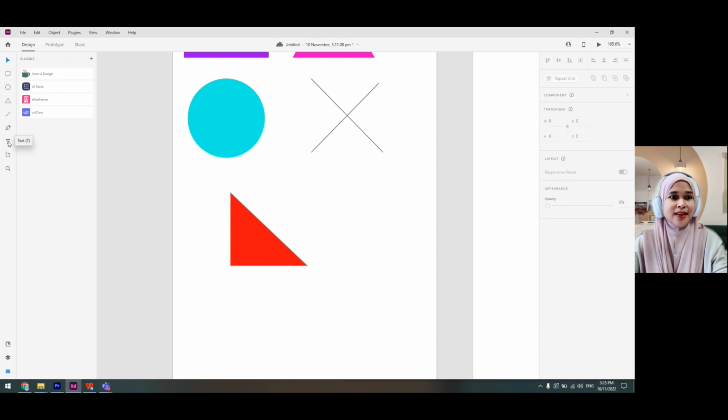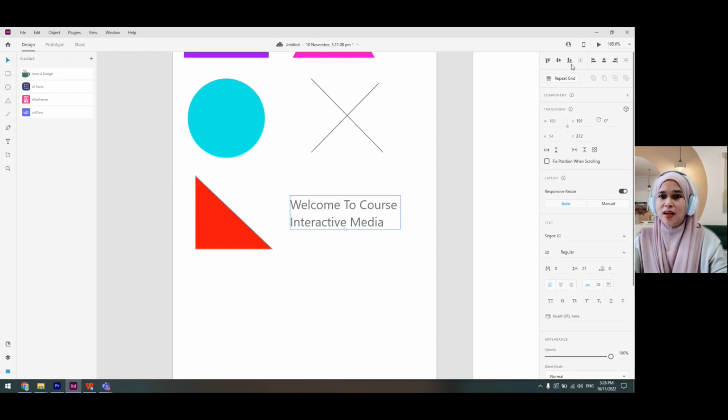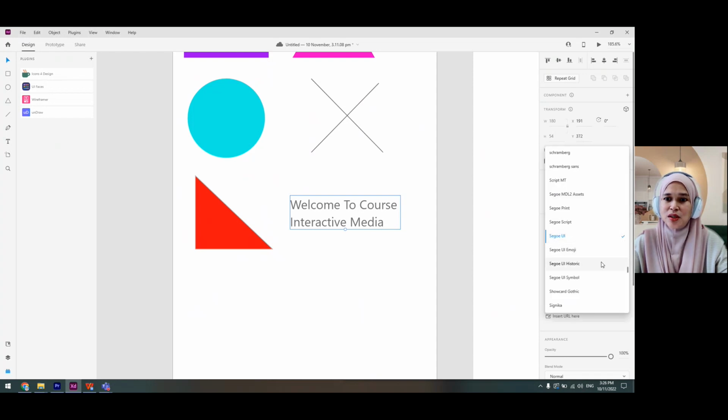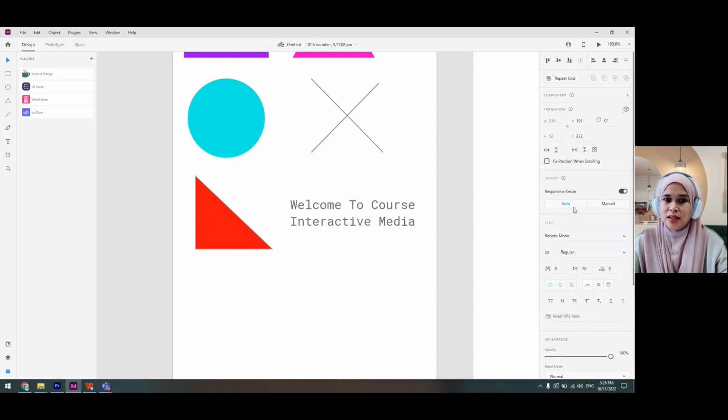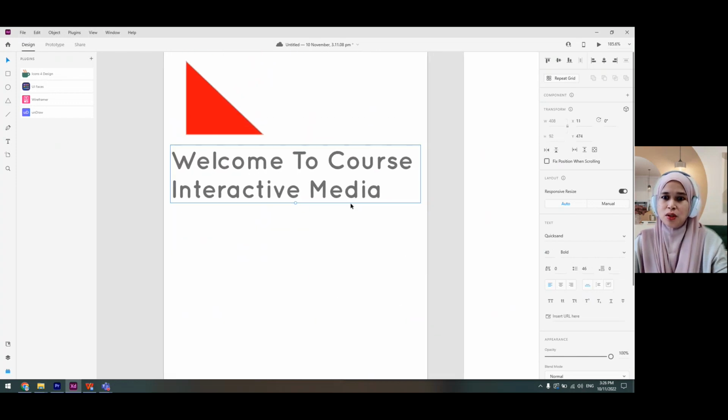And the next one is the text tool, where you will be able to type whatever sentence that you would like to have in your interface. And you can make a selection. Shortcut is T here. And on the property panel on your right, under the text section, this is the name for your font, and you can make a selection according to your preferred typefaces. Like say I go for Quicksand, and perhaps I would like to make it bold and increase the size to 40 points. So this is the final outcome of the typeface that I have chosen earlier.